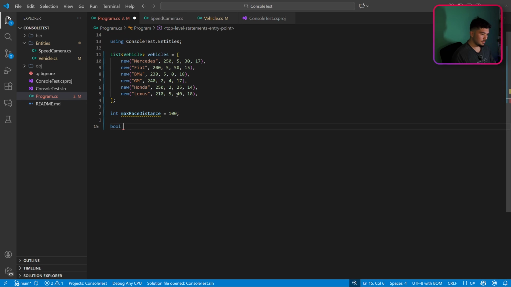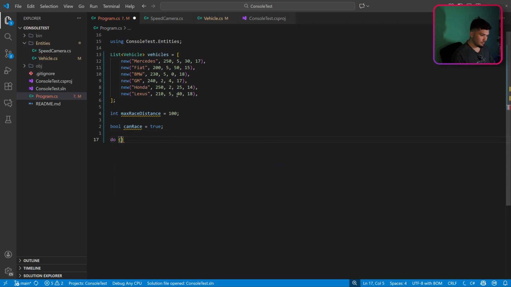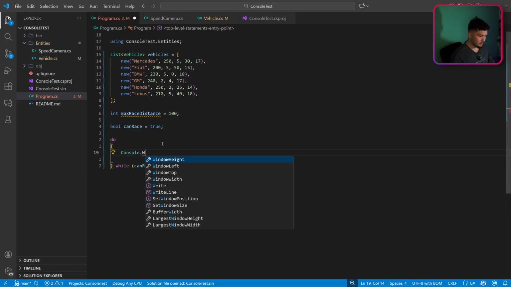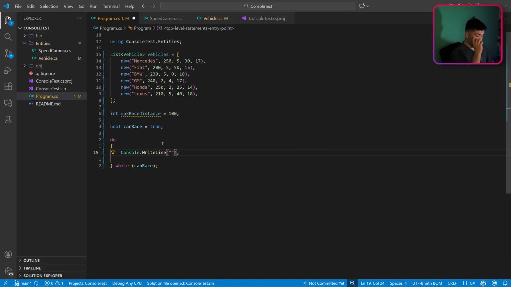So we are going to do a bool canRace. We're going to set this to true, and we are going to do something while they can race. We are going to race them while they can race. Now we are going to do a Console.WriteLine because we want to ask the user how many kilometers are we running, okay? So insert the distance.